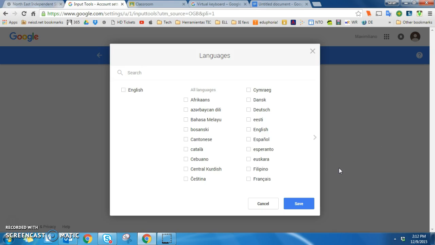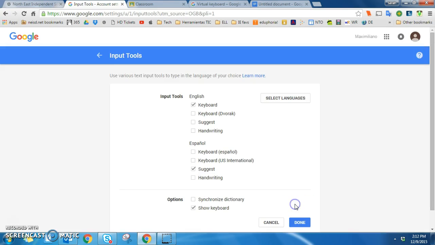So we're going to go ahead and we get the languages pop-up window. We're going to check English and Español. You can do it twice, doesn't really matter. I always get students asking, do I check it twice? You can check it as many times as you want. And once you have chosen an additional language, it's going to ask you what input tools you want.